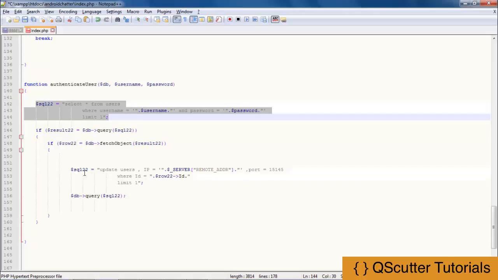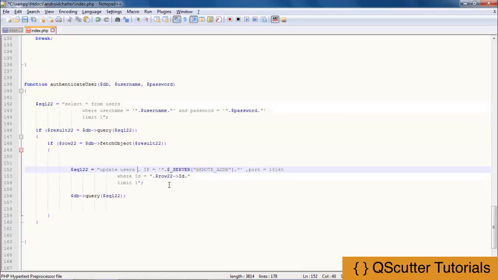And then we're going to update that row by update users, which means that we're going to update the users and set the authentication time in there. So I'm going to use set authentication time is equal to now, and that's it.